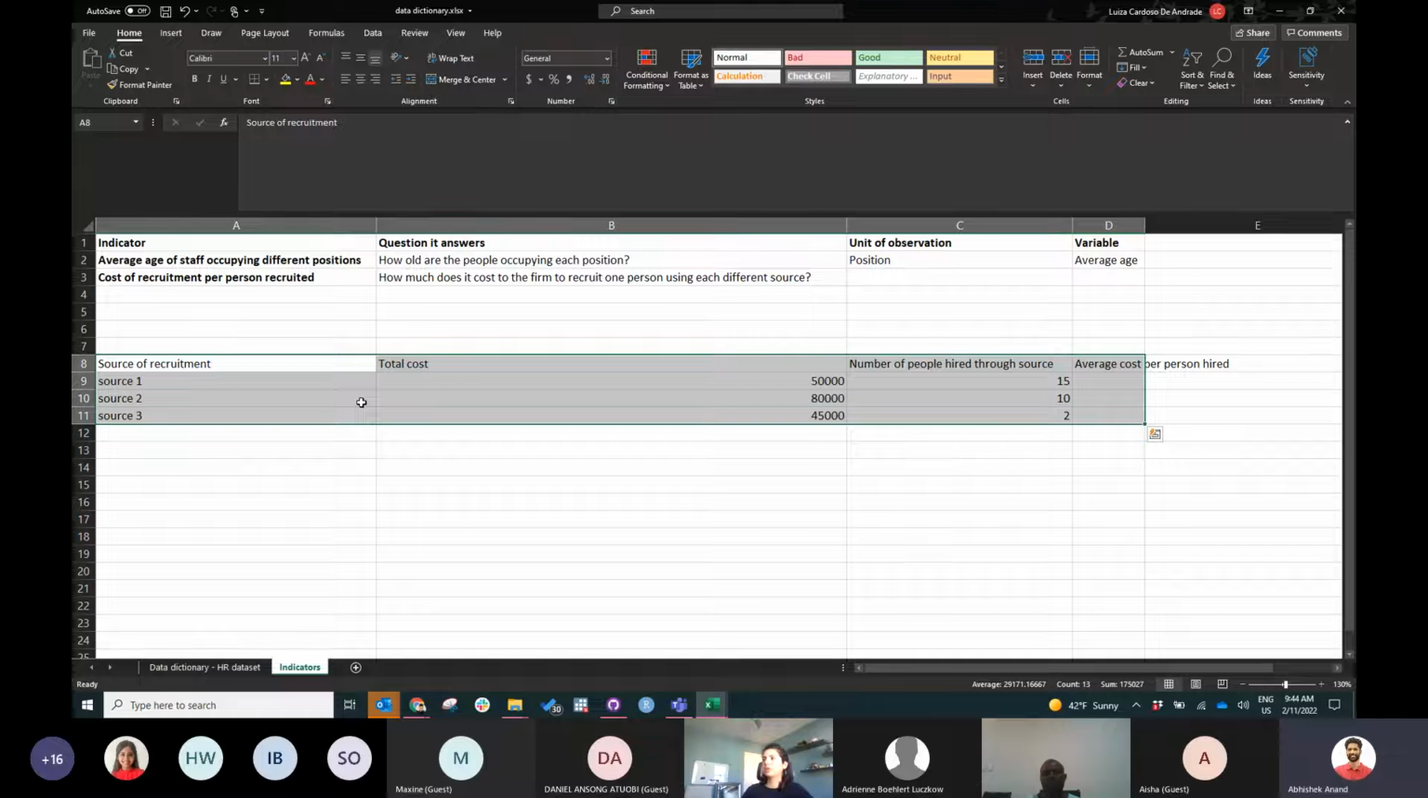In this table, I have now 3 observations, so 3 rows, and each of these rows is describing what? It's describing the total costs related to what? It's describing the number of people hired through what? And it's describing the average cost of what?